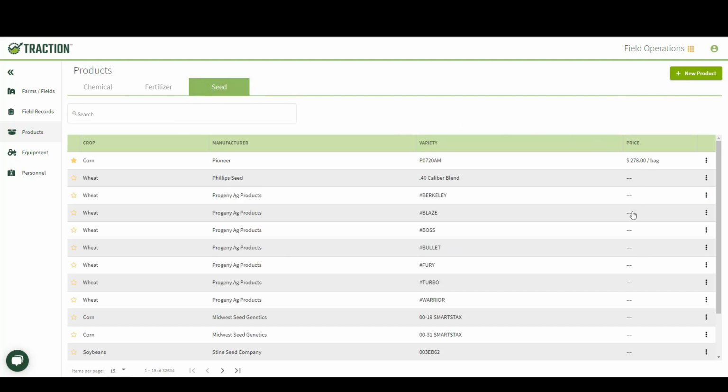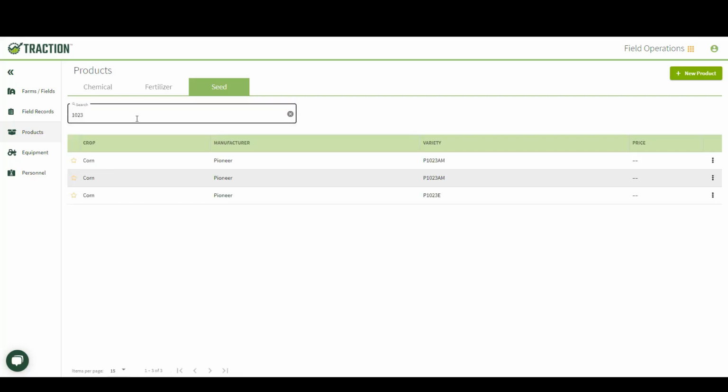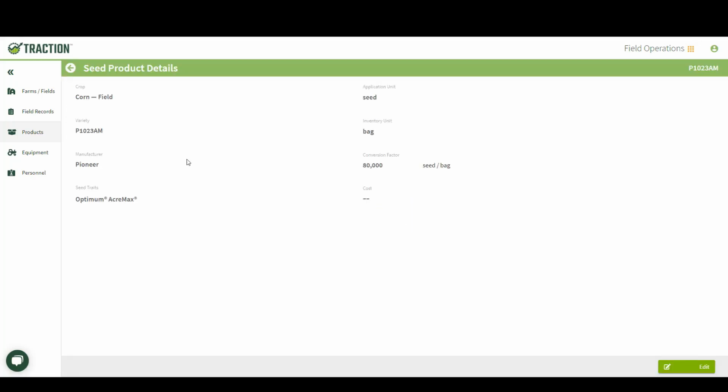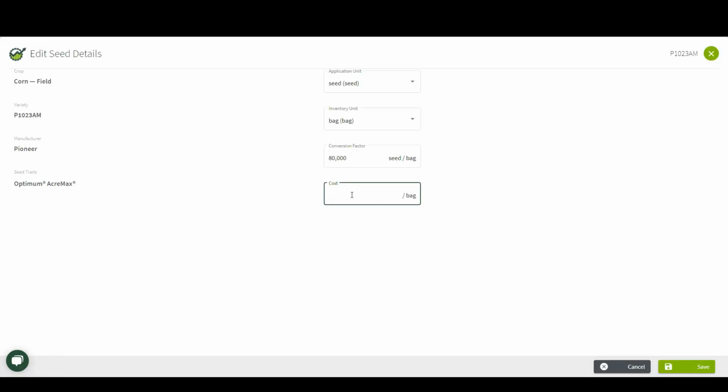You can also add your costs to each product as well. For example, the Pioneer 720 that we have entered in is at $2.78 a bag. If you have a Pioneer variety of 1023, you can click on the appropriate one, verify the information, click the Edit button to assign a cost for that particular seed, and then save that information. This will be included in the field records when you use that seed.